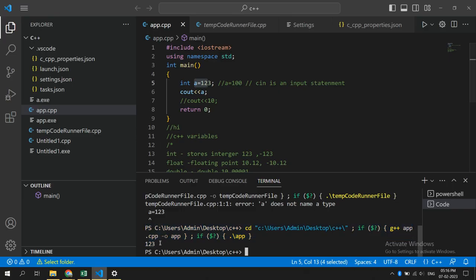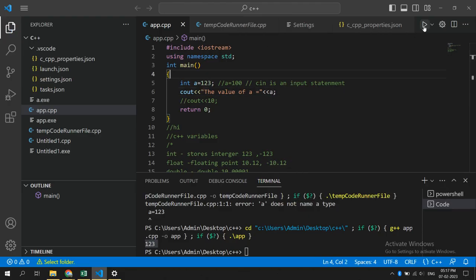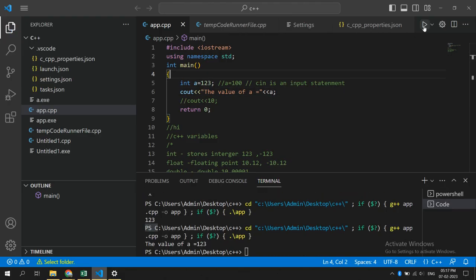Okay, so what we wanted was to print the value of A. You can also check it like this. The value of A equals, so I want to print the value of A, and I'm going to save this and run the program. As you can see, the value of A is equal to 123, and A is of integer type.